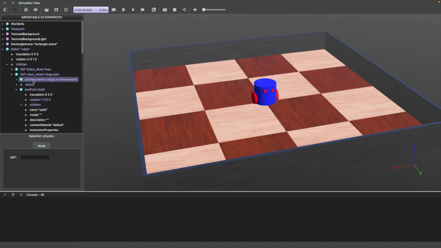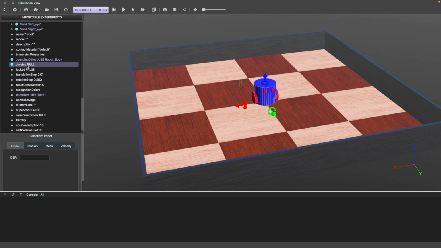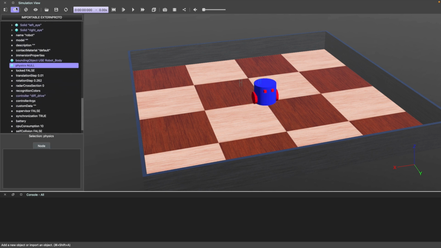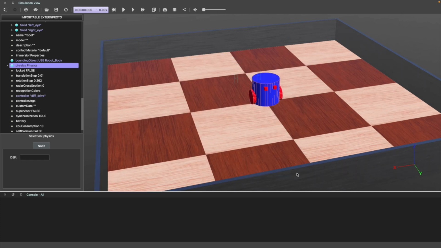Lastly, we'll add physics to our robot. So select robot, go all the way at the bottom, physics. Similar to before, click on the plus sign, select physics and click add. Now make sure to save your Webots world.